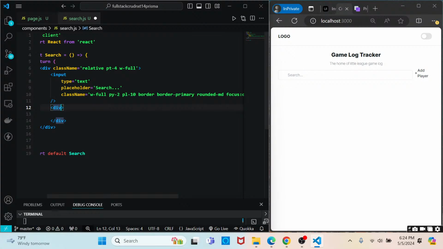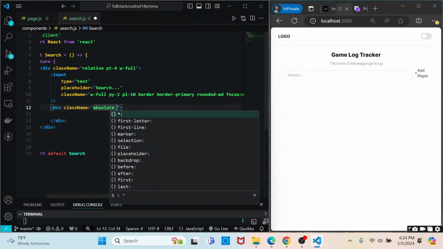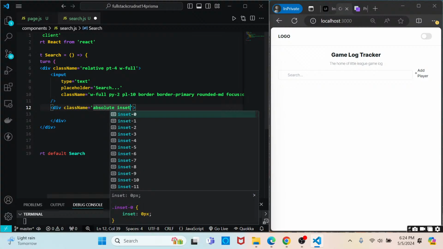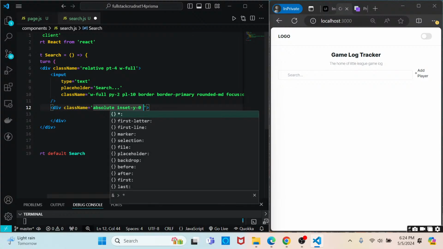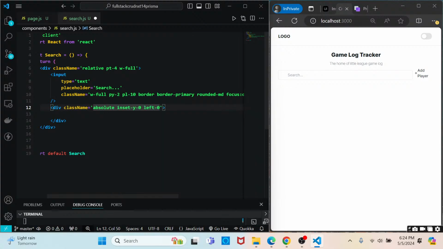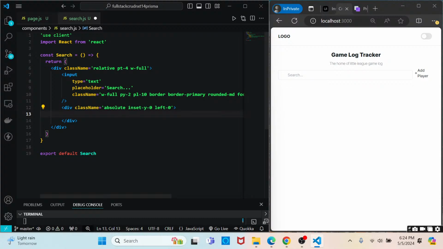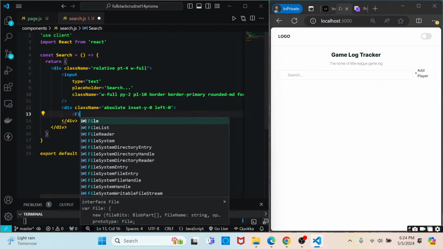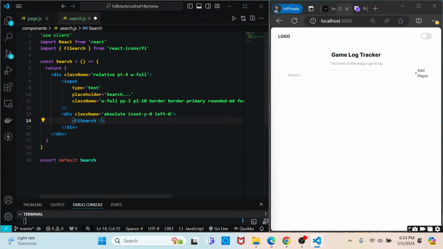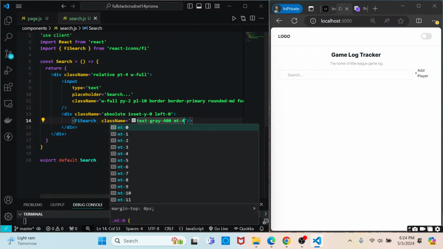So underneath the input, we'll add a div. We'll give it a className of absolute, because we have a relative, then you know we're going to have an absolute somewhere. We'll go inset Y, forgive me if I mispronounced that, and Y of 0. We'll go left of 0. This is just to fix the positioning. Well, I'll go ahead and bring it on screen. So I'm going to bring in a React FI search icon. So you just go open bracket FI, and then you'll begin to type in search, and then you can import it. And we'll give it a className, and we'll go text gray 400. And then we'll set margin top of 4.